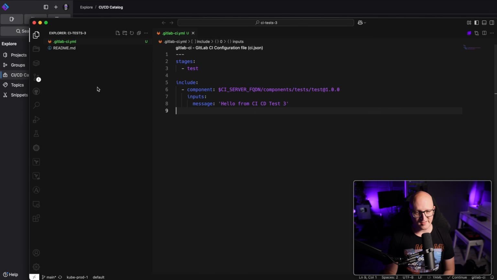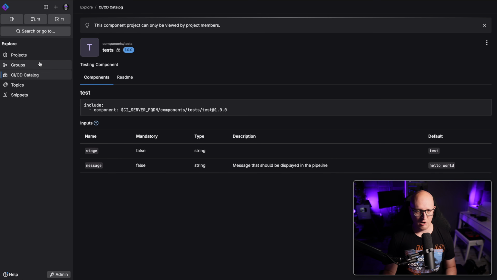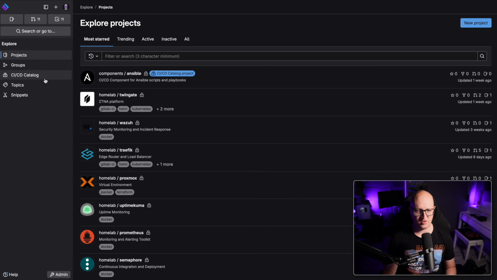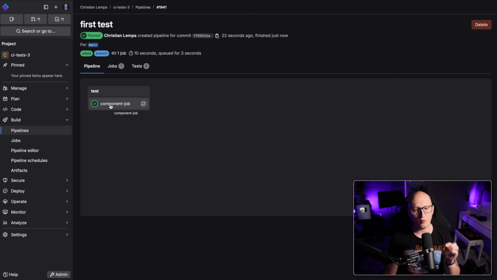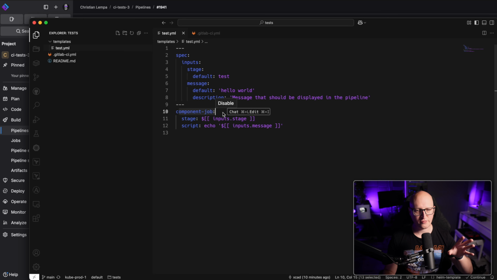Okay, so let's test if this works. I'm really excited if it's going to be successful at the first try. So that would be a surprise. And let's go back to our actual project pipeline, because there we should see a new job. The name component job still comes from this here, from the component template.